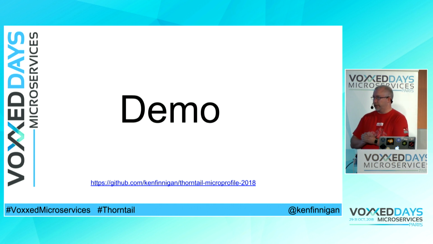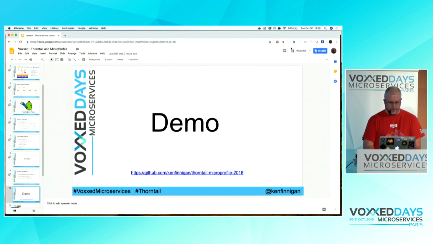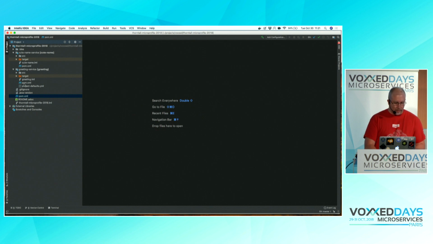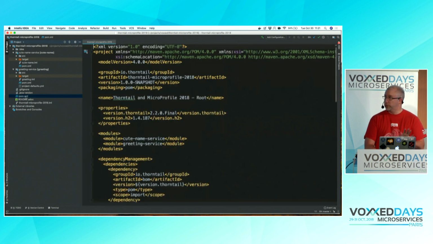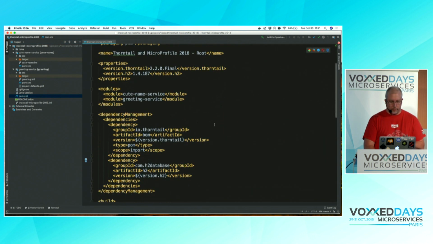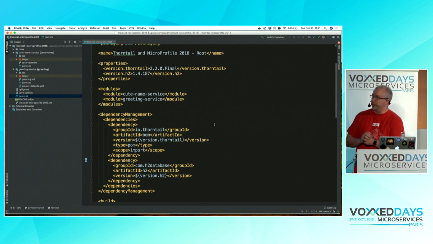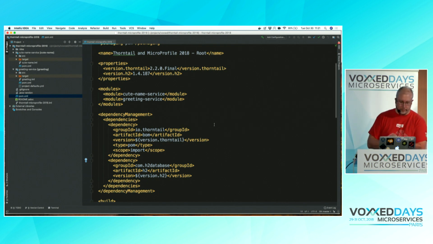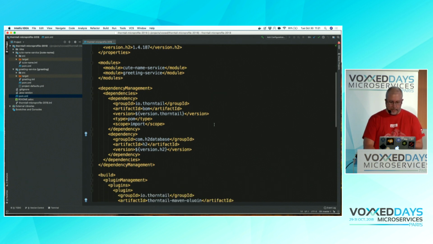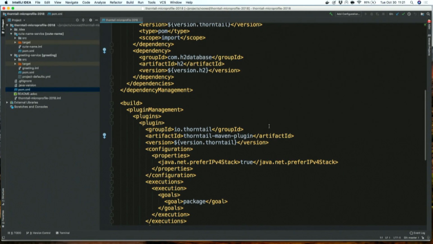So now it's time for a bit of a demo. I'll be posting these slides and updating the demo later today, but the demo is available on my GitHub repo. I have two very simple services here. The root POM just brings in the Thorntail BOM of 2.2.0, which is the latest version at present, and then defines the Maven plugin for Thorntail. That's all that's in the root POM.